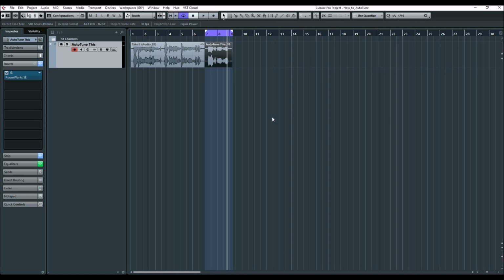So anyway, these are the ways you can achieve auto-tuning, and of course you can get as creative as your mind will allow you, and I hope this is helpful.